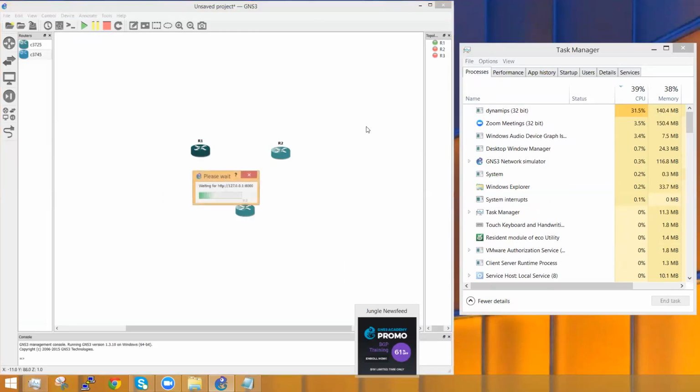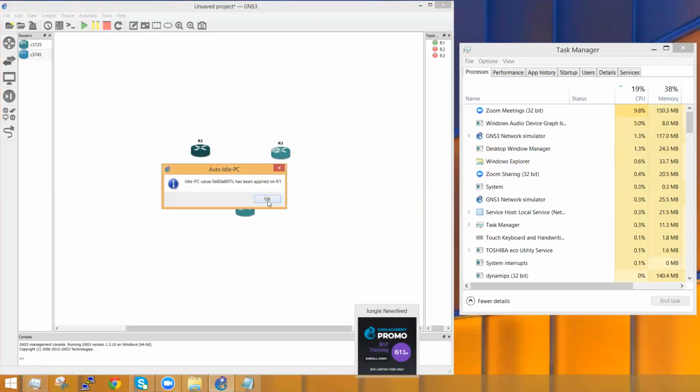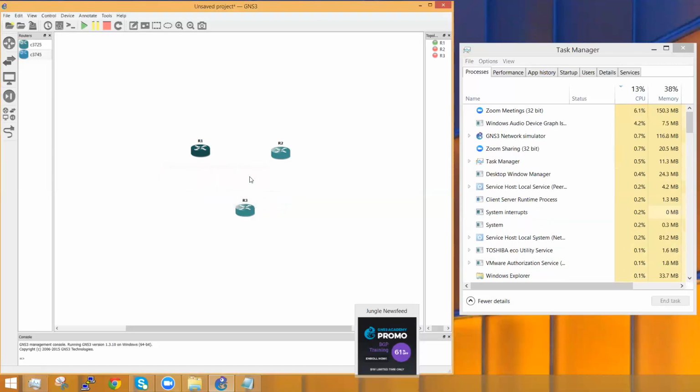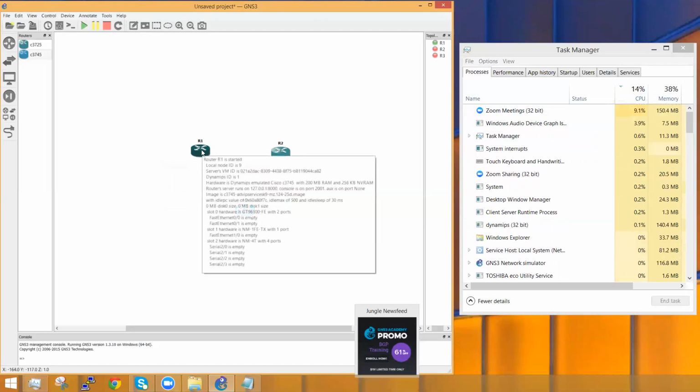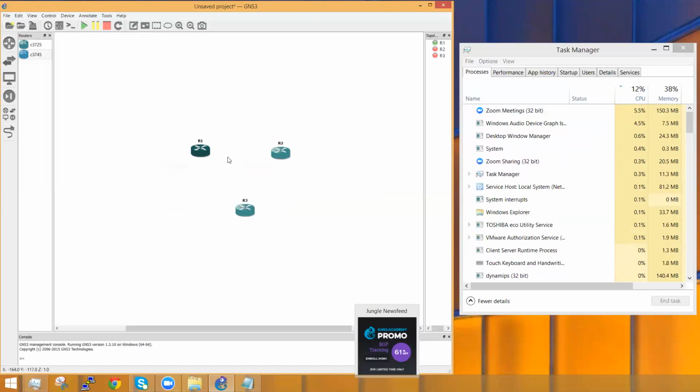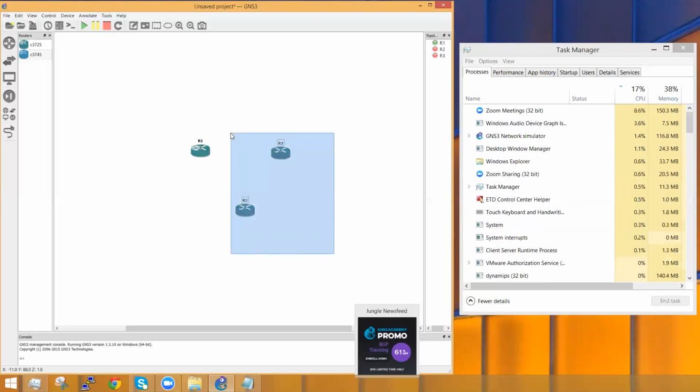Okay, let me check with auto idle PC. Can you see this one, guys, right now? Can you see this one? What is the difference? Even though this router is running, can you see the difference? It's just nothing. Like nothing is happening. So now what you can do? Now you know that this idle PC value is good. Okay, this is the one I want to show you.